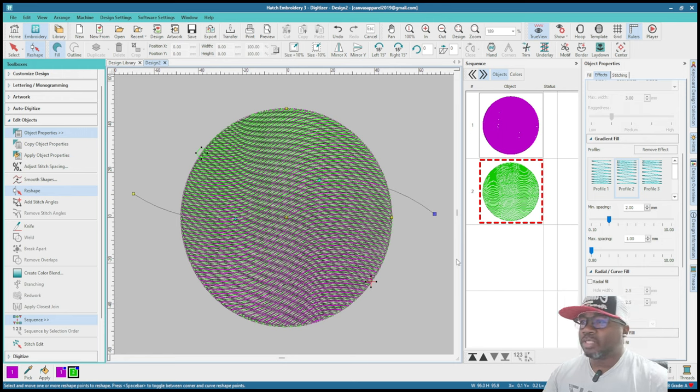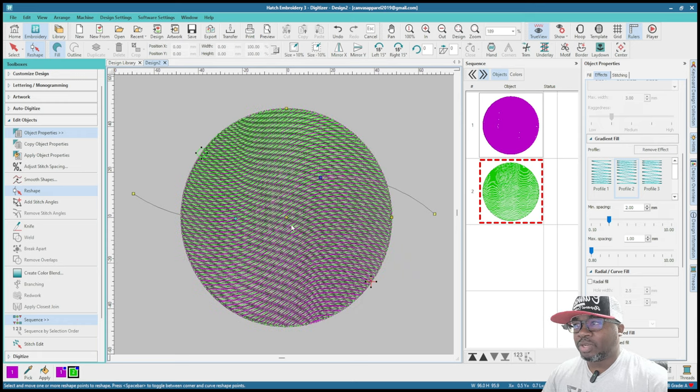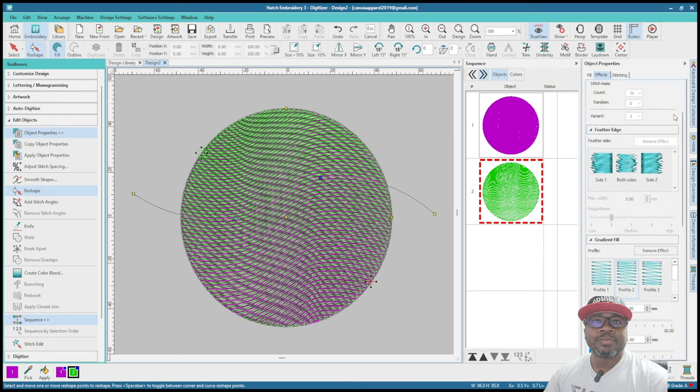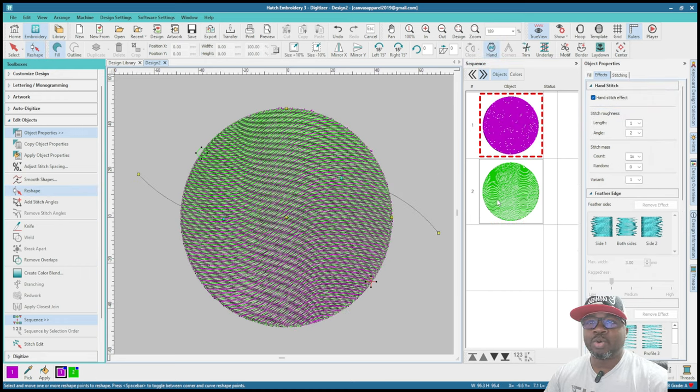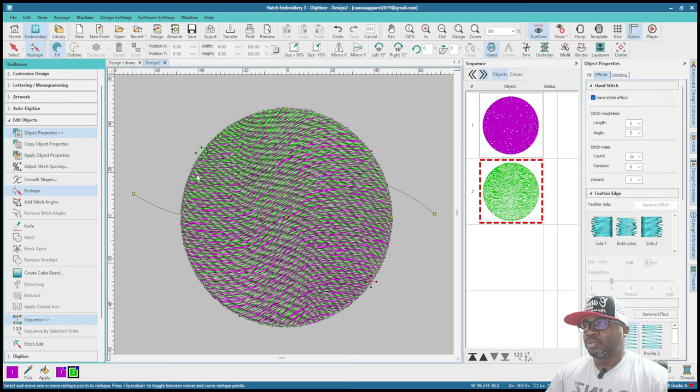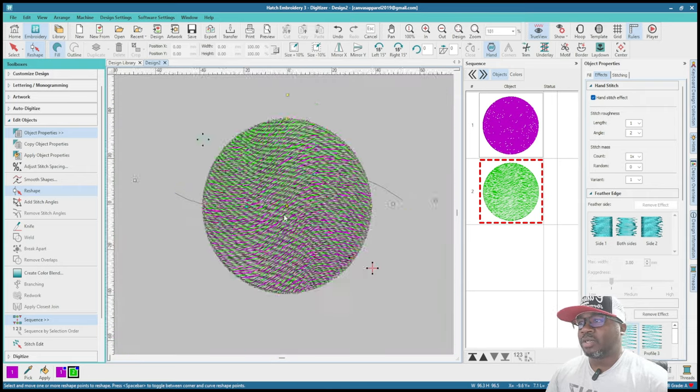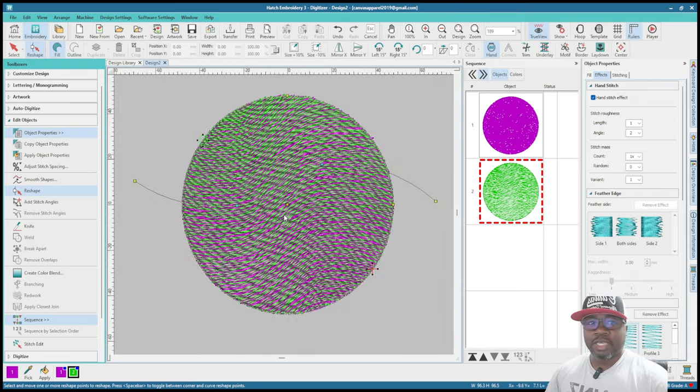Okay. So let's do another effect on it. And you can put another effect on this. Let's do something crazy. And we're going to stitch this out and see how it looks. Let's go up to the hand stitch effect. So we're going to add a hand stitch effect to both. And now we got something that looks not so uniform like a machine did it. It looks like somebody kind of hand stitched it, you know. So this is how it's going to look. Hopefully when we stitch it out, we're going to take it over there to my HappyJapan 12 needle Voyager. And we're going to stitch this out.